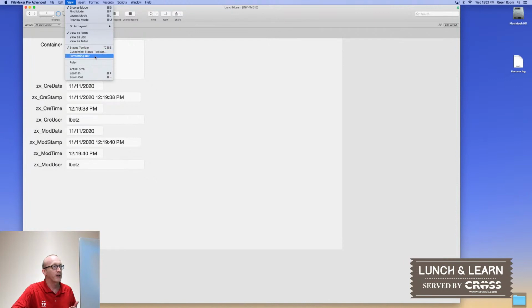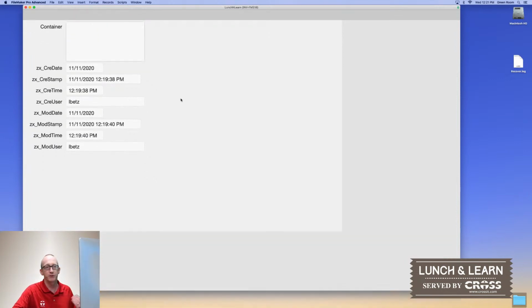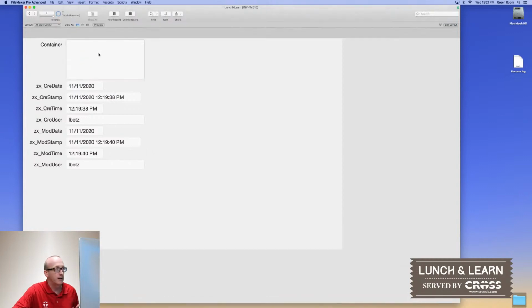Because depending on what your application is, that's just noise at the top and you want to get rid of it, so you're able to toggle it off and get a much cleaner look. I like to work with the status toolbar on. Another thing that you're able to do here is that we go in and we can customize the status toolbar.